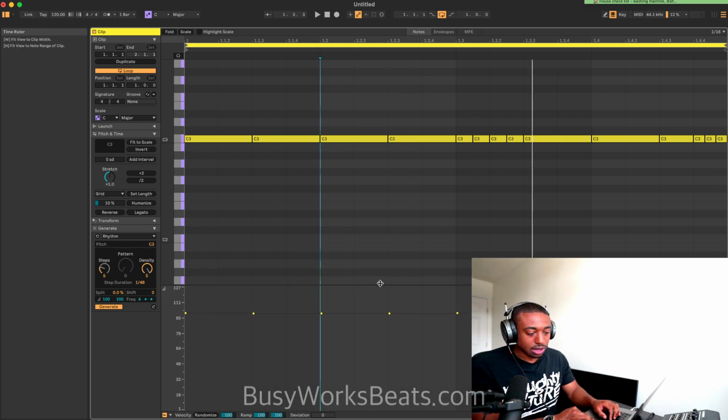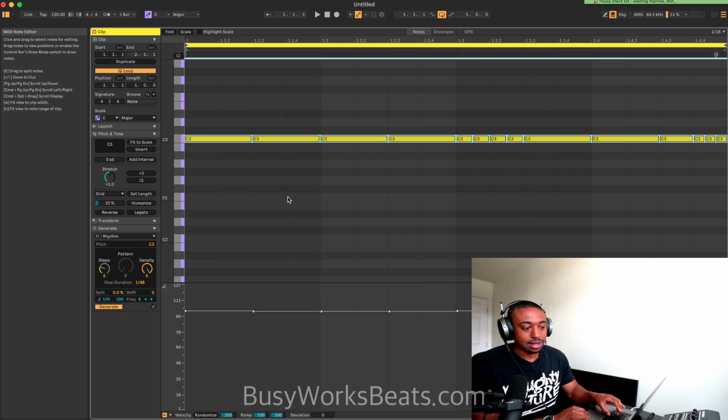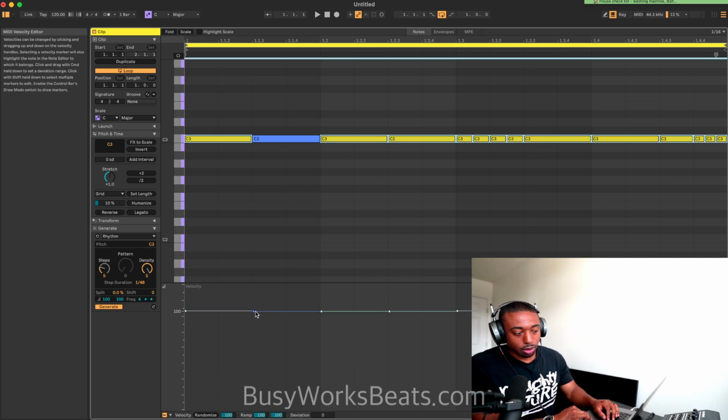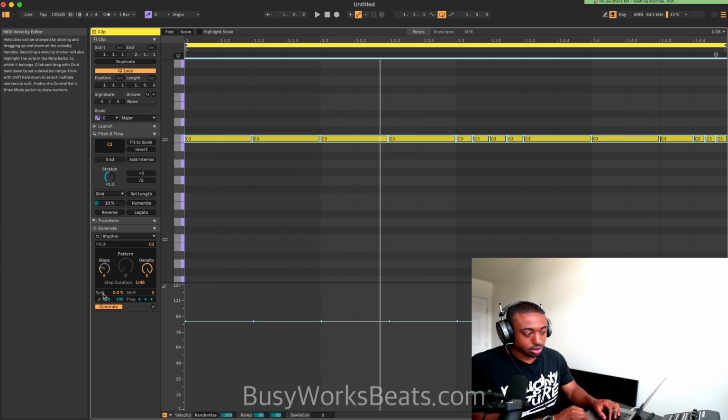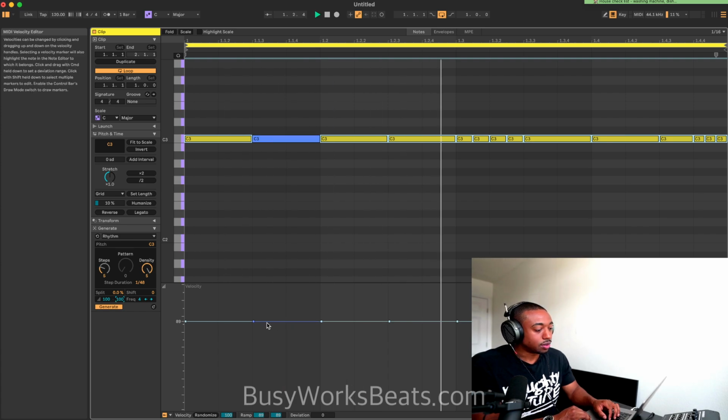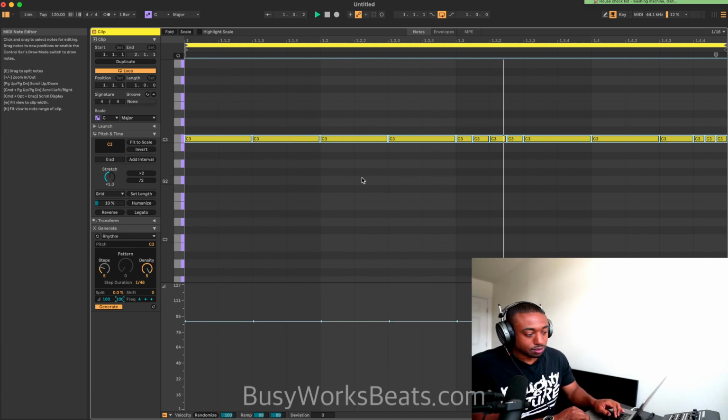Let's say you mess up your velocity or you have the accent still turned on. You could hit Control A, grab all your velocities, turn them all the way up, and then pull them down to reset the velocity. It took me a long time to learn that. So hopefully you guys find that valuable.